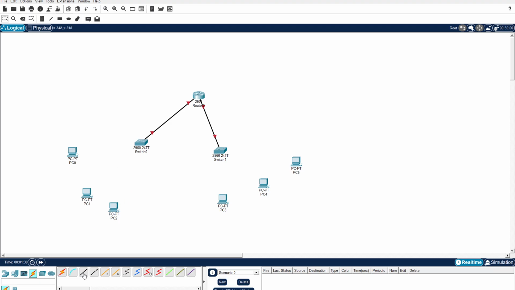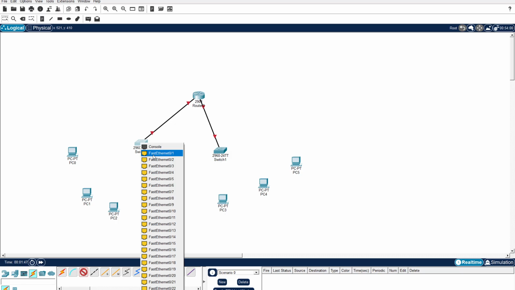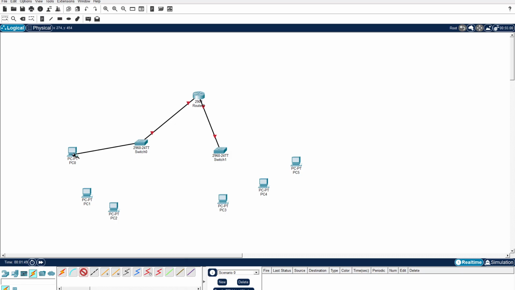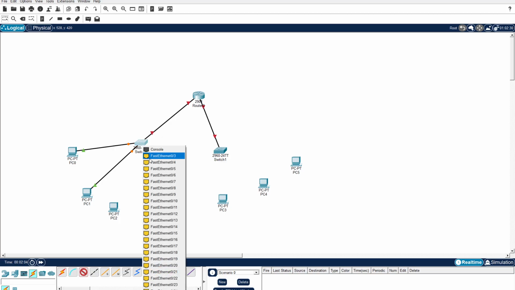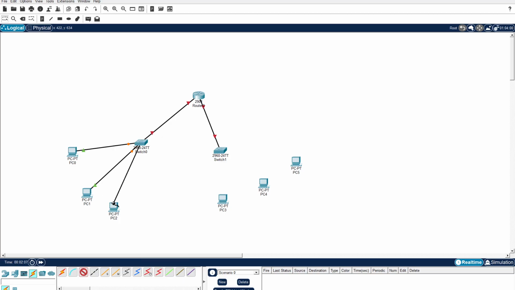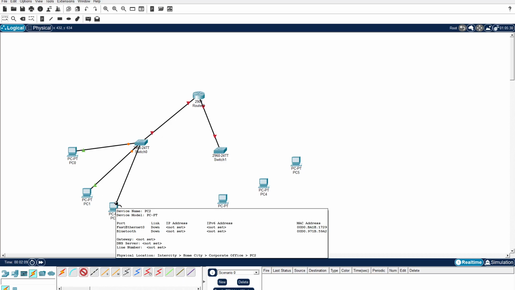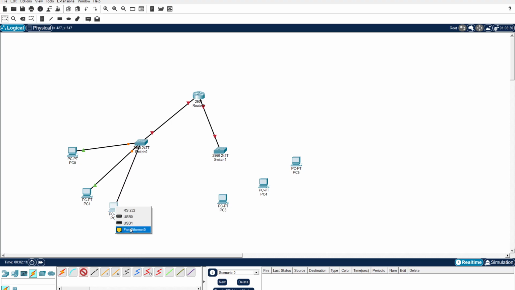Select straight through cable, connect, click switch 0, select fast Ethernet 0/1, pull to PC0 and select fast Ethernet 0. Again do for another PC1, select the same cable and go to switch 0, select fast Ethernet 0/2, and PC2 select the fast Ethernet 0.